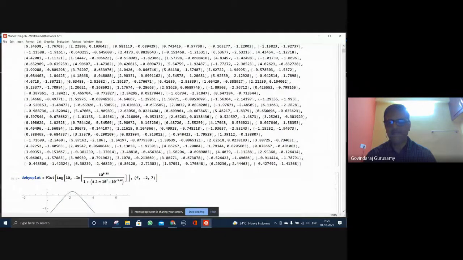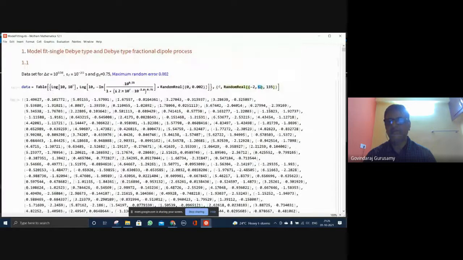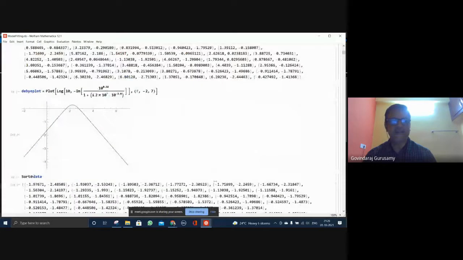7 also will be there somewhere. 0.4 also will be there because I started with 10 power minus 2 to 10 power 7. I am going in steps of randomly. That is why data are random. But if I plot it, they look like this. This is the plot that I'm getting.